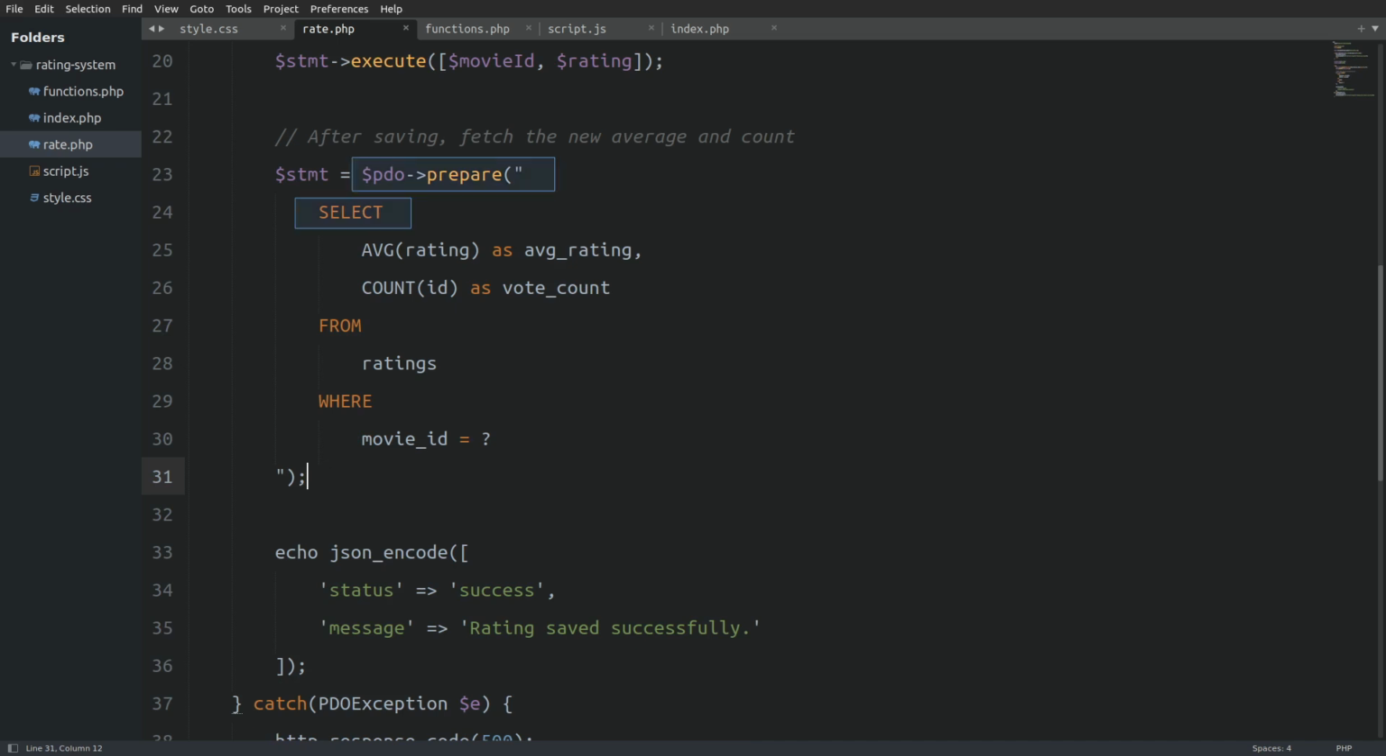We prepare a select statement. We use the average function on the rating column to get the new average, and we give it an alias of average rating. We'll also use the count function on the ID column to get the total number of votes, giving it an alias of vote count. We'll access the average rating and vote count in the PHP code to send their values to the JavaScript file. Okay, we're selecting from the ratings table where movie ID equals the specific movie ID that was just rated.